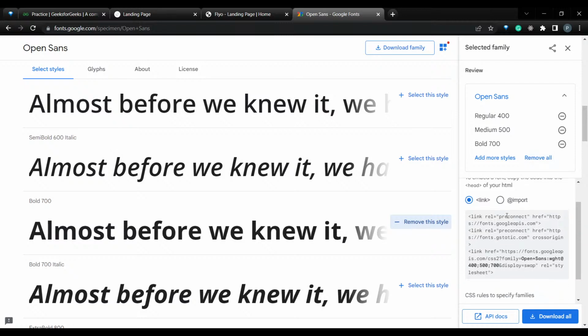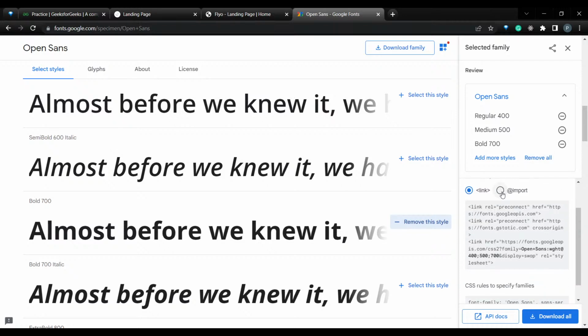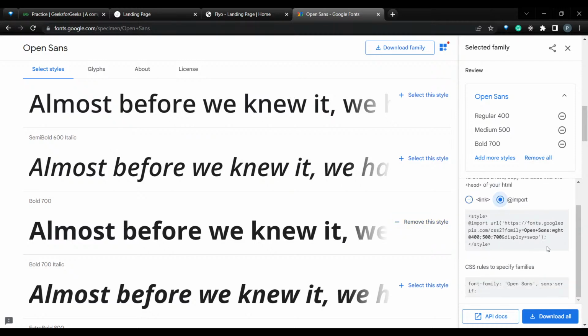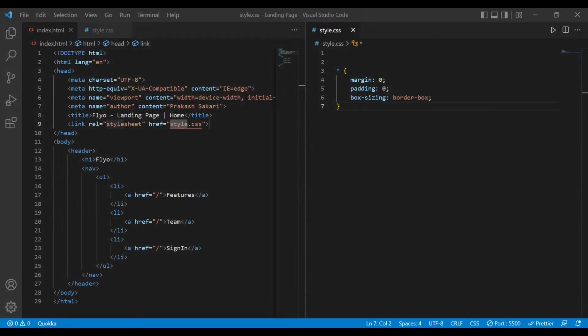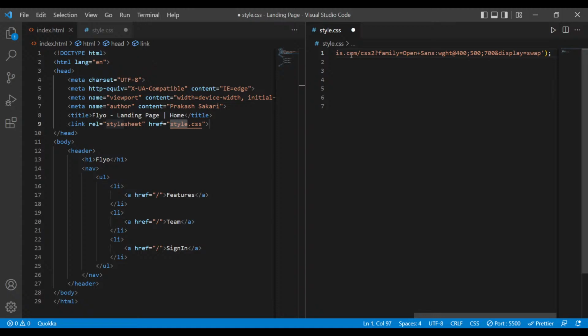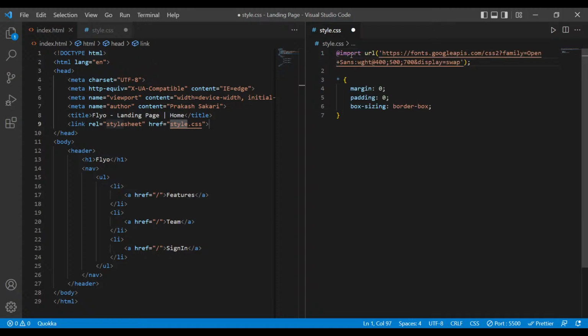Okay, and then how to import it? I have to select this @import, and then don't select everything from style, just select this thing only, the import thing. So I've copied this, I'll come back to the code, and then in the code, I'm in the styles.css, I will basically add it over here, and I'll press Alt Z. So Alt Z will basically wrap everything.